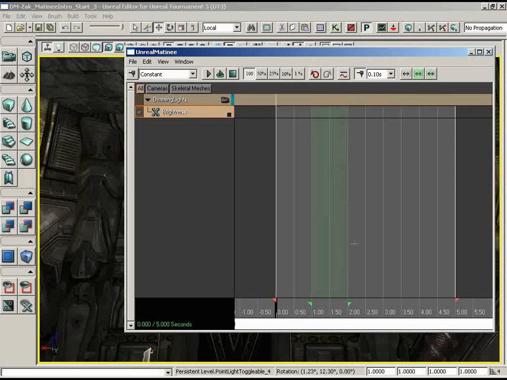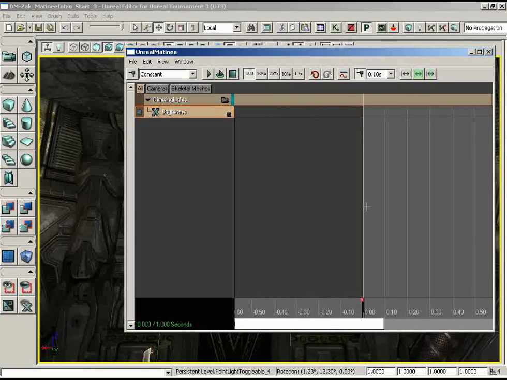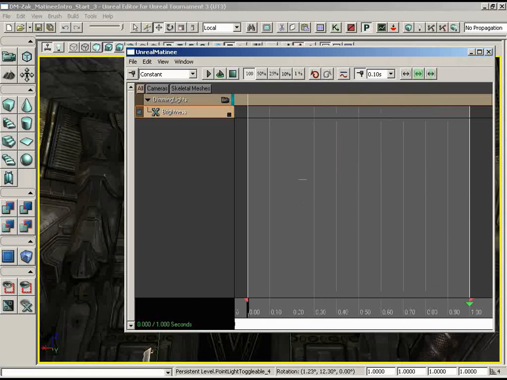Exactly. So you don't want this to take place over 5 seconds because your player probably won't notice it. What I'm going to do is bring it down to the 1 second mark. So over 1 second, we're going to go from full bright to full dark. With my time slider at the beginning of this sequence, and we'll zoom in so you can see the sequence a little better, I'll press the Enter key, which is the same for adding a key, and we get our key in place.